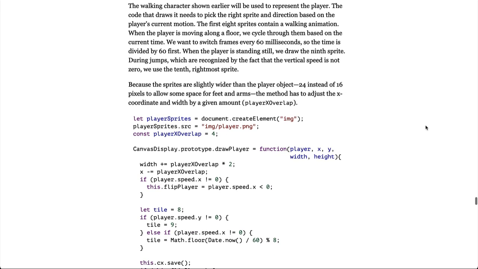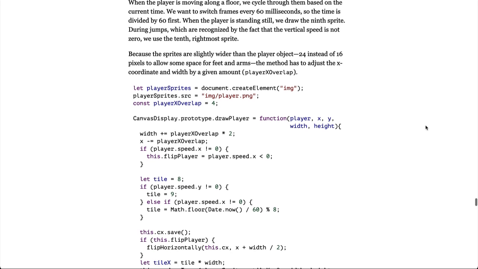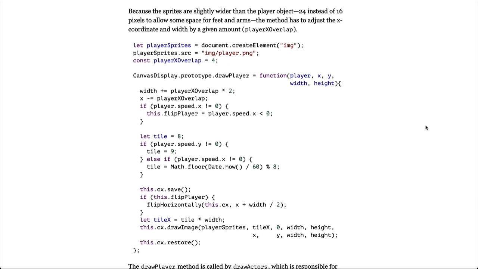The walking character shown earlier will be used to represent the player. The code that draws it needs to pick the right sprite and direction based on the player's current motion. The first 8 sprites contain a walking animation. When the player is moving along the floor, we cycle through them based on the current time. We want to switch frames every 60 milliseconds, so the time is divided by 60 first. When the player is standing still, we draw the 9th sprite. During jumps, which are recognized by the fact that the vertical speed is not 0, we use the 10th, rightmost sprite. Because the sprites are slightly wider than the player object, 24 instead of 16 pixels, to allow some space for feet and arms, the method has to adjust the x coordinate and width by a given amount, playerXOverlap.